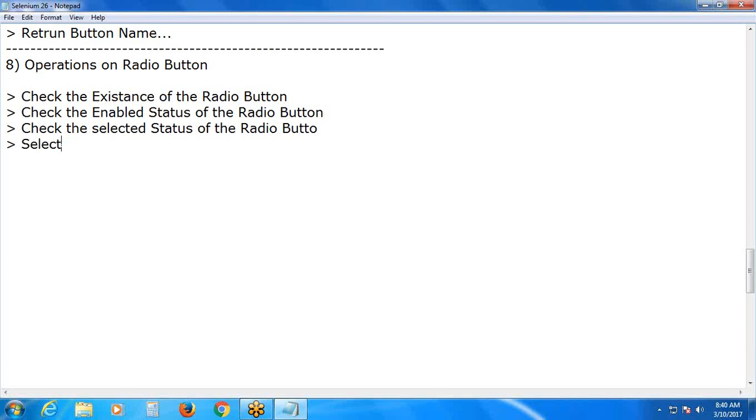Observe Pavani, no unselect like with checkboxes. Why? If you select another radio button from the same radio group, then the first will be unselected automatically, isn't it? Okay, sir. No unselect. If you select another button, the first button will be unselected automatically.